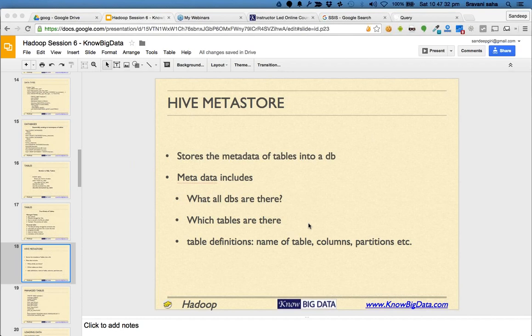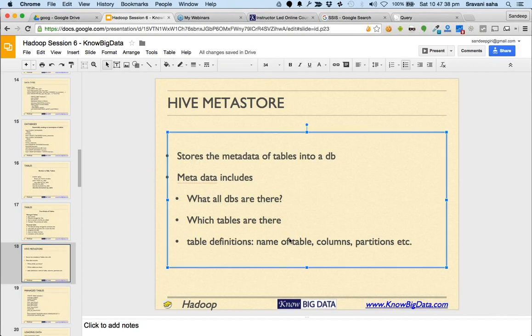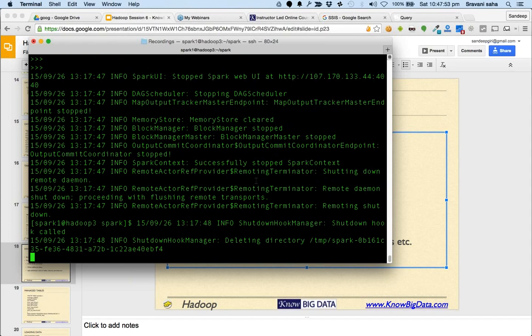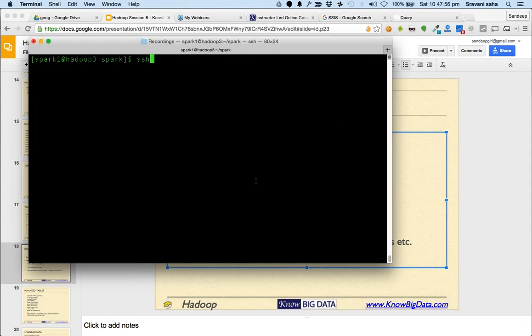All right. So this is what I was telling you. All of the information about the table goes into the metadata, goes into the metastore. You can have a look at it. Let me SSH into another account, the account which has bigger permissions.